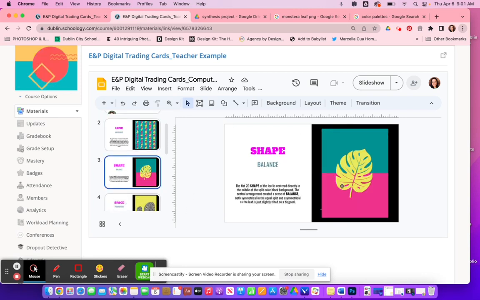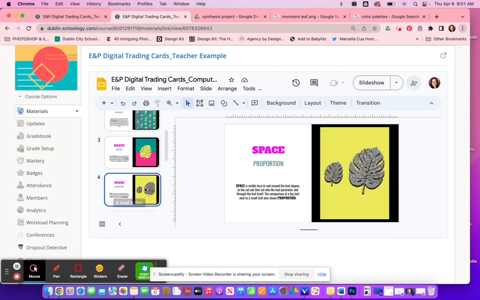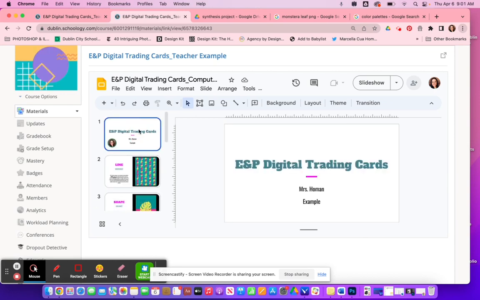Then for shape, with that color blocking in the back cutting it in half, and you can also cut it in half vertically, and it's the same on each side, I see balance, and so forth and so on. So this example is here for you to use.